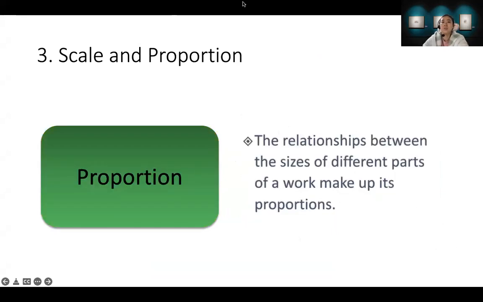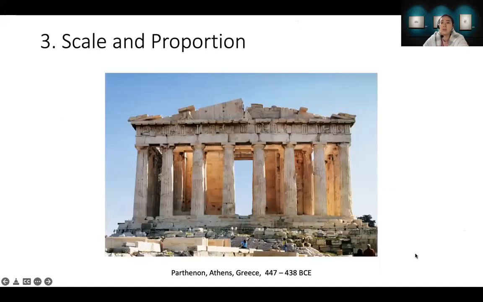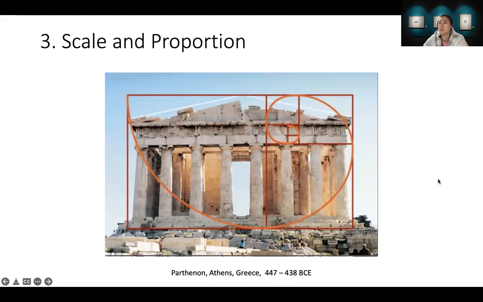And proportion. The relationship between the sizes of different parts of a work makes up its proportions. The most popular proportion the artist used since ancient times is the golden section. The Parthenon in Athens also used the golden section.